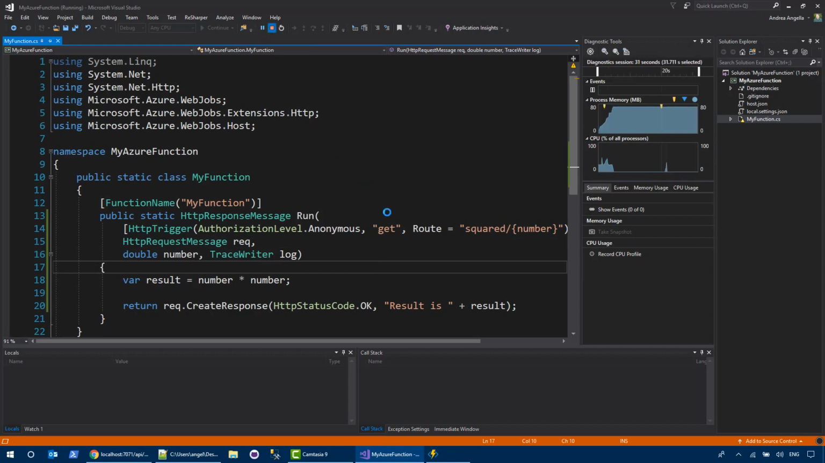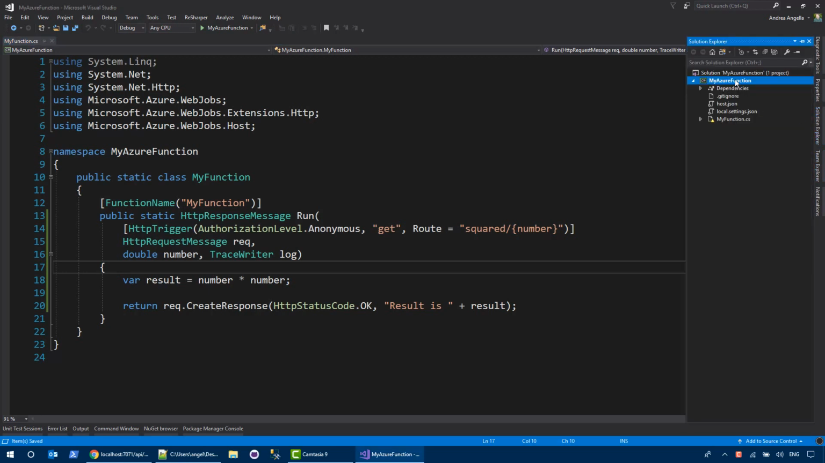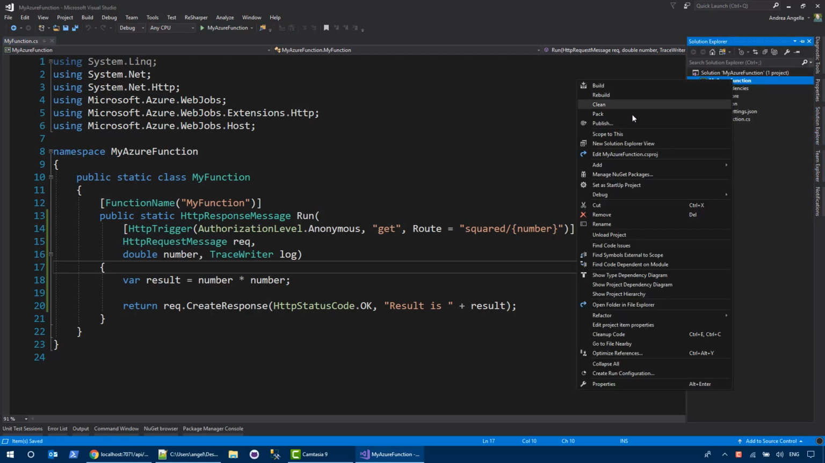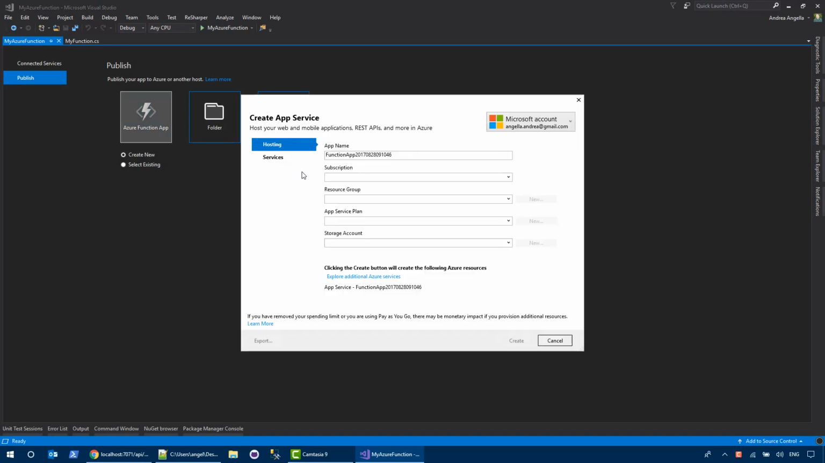Now, let's stop the debugger and let's try to deploy this to Azure. How to do this? Let's go to the Solution Explorer, right-click here, and do Publish. Then you select the Azure Function app, do Publish. So what do you need to provide? You need to provide the name of your function that must be unique across the internet. Let's call it Azure via C# my function. Oops, Azure C# my function, something like that.